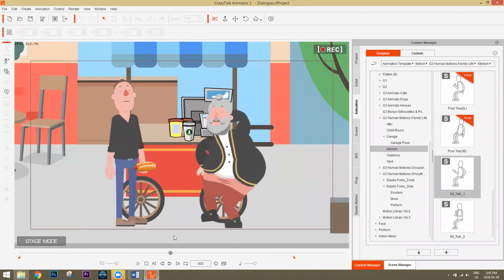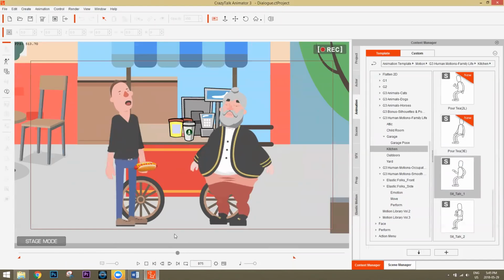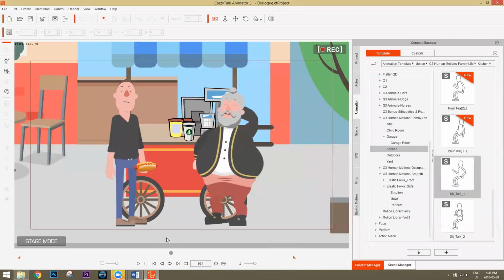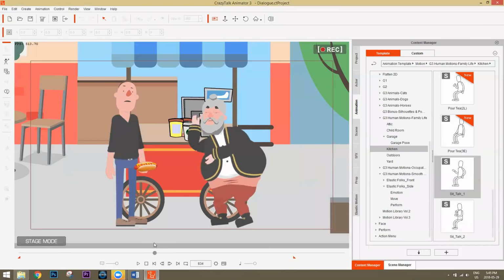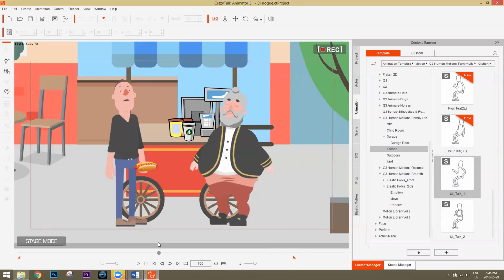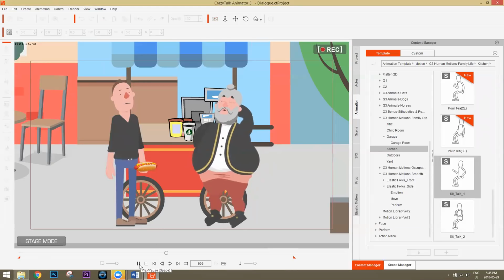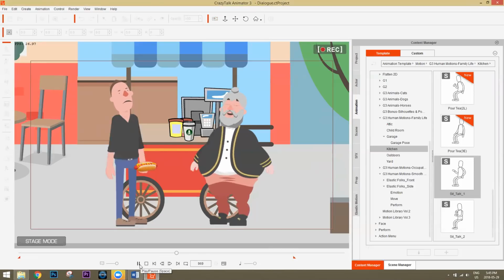Another thing I wanted to mention is when you're having your character listen to another character talk, like at this point right here from frame 850 about to whatever, pay attention to the character on the left and what his head is doing.